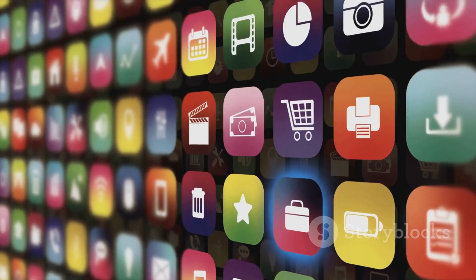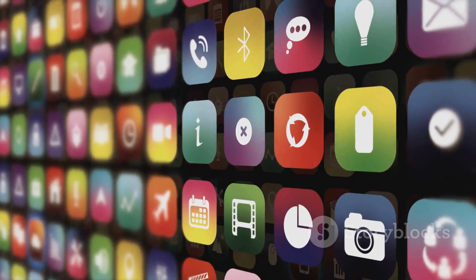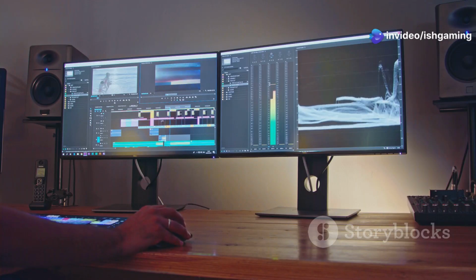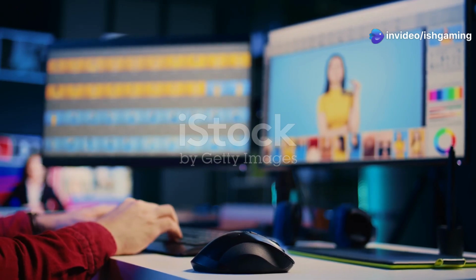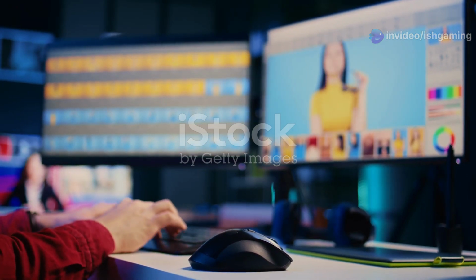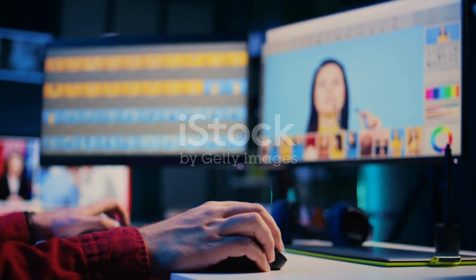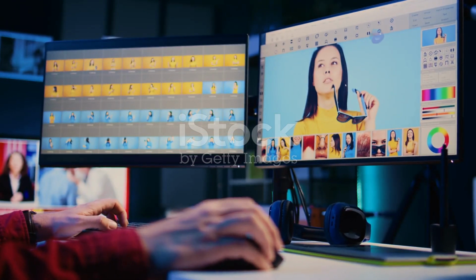Don't get me wrong, you can find great apps for macOS, but the selection isn't as vast as Windows. However, macOS shines when it comes to creative software. Apple's own suite of professional apps, including Final Cut Pro for video editing, Logic Pro for music production, and Xcode for app development, are industry-leading tools favored by many professionals.